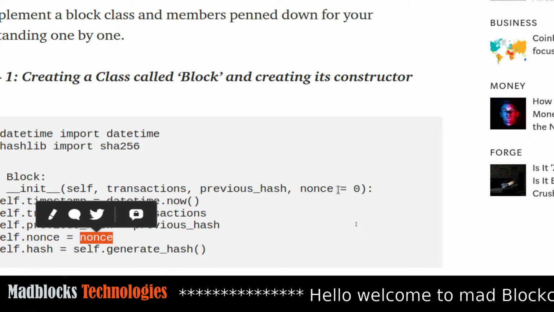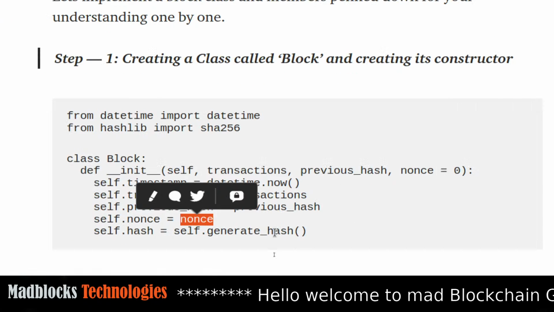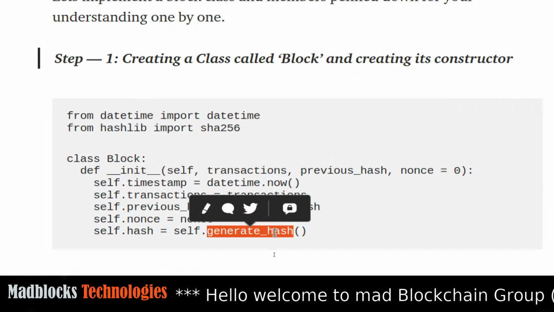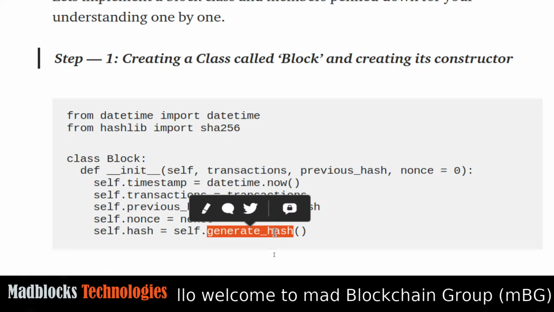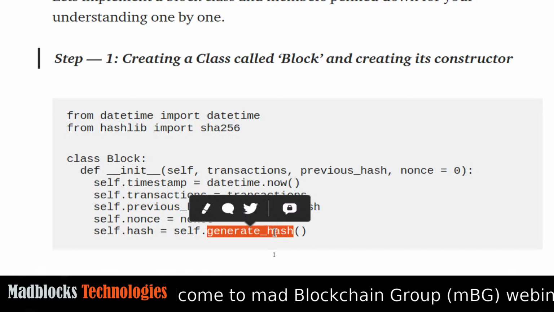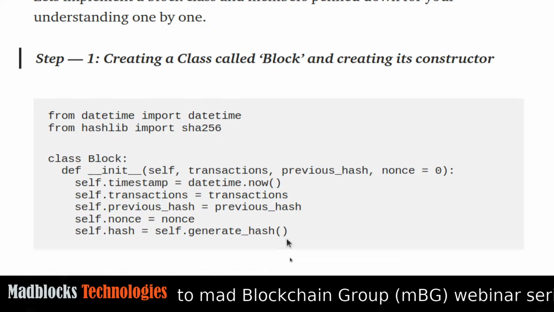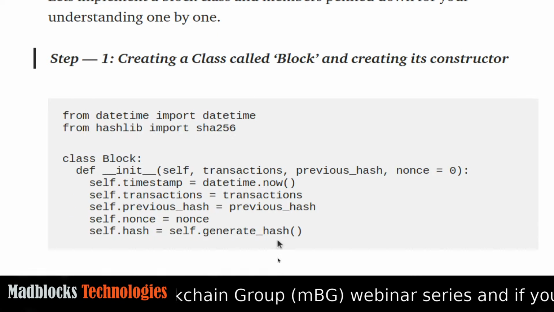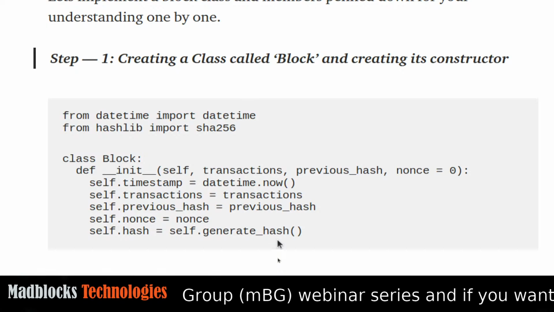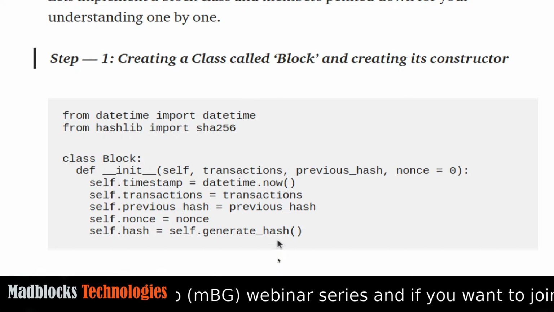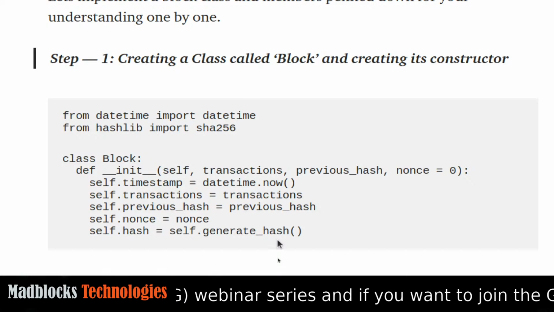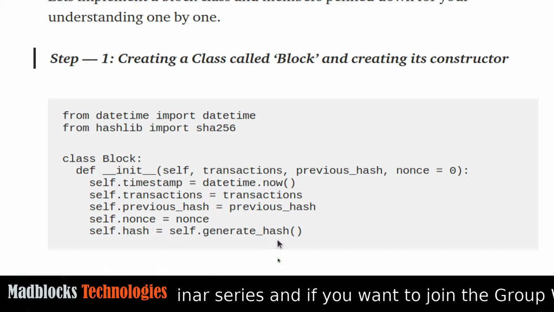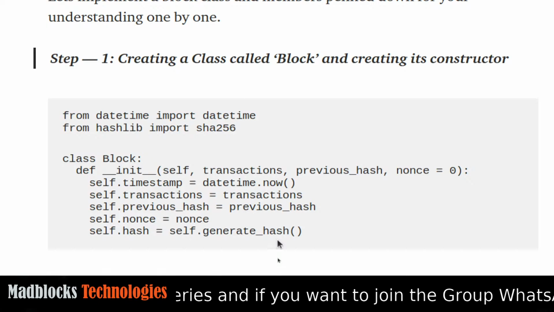So as we discussed, generate underscore hash. Based on all this, we have to generate a hash for this block, right? So generate underscore hash is a function call. We have to define it later, but as of now, it is a function which is used to generate a hash for this data. Okay, so in step 1, what we did here, we have created a class. We have created some parameters.